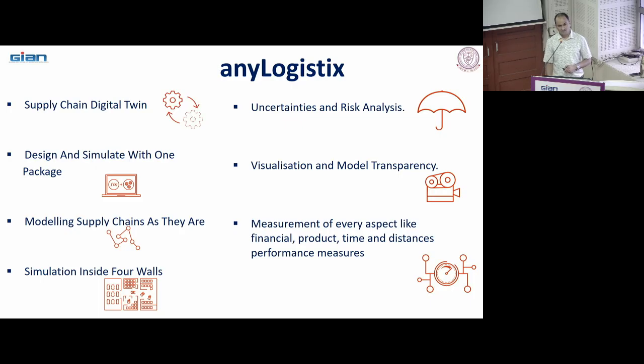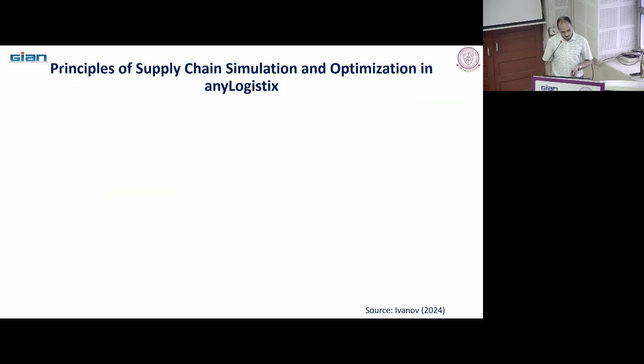Visualization and model transparency. Visualization means when you run this model, you can see how the vehicles are moving or products are moving from one point to another, how the inventory is building up. All that visualization we can do. Measurement of every aspect, KPIs. If you want to see the financial performance, operational performance, or anything else, we can do that. So what are some of the principles of this tool?